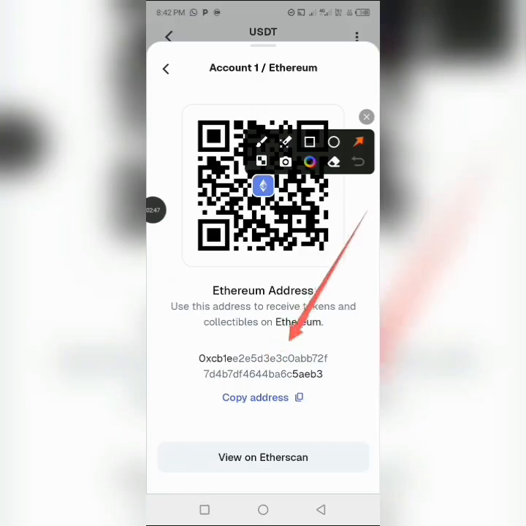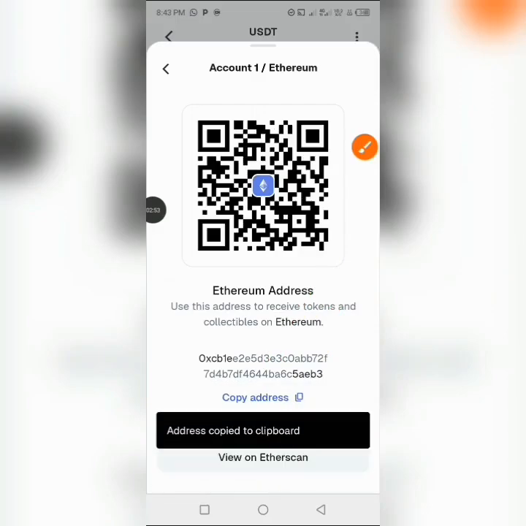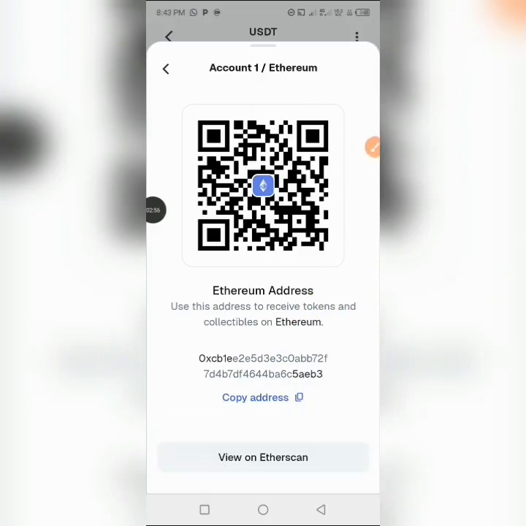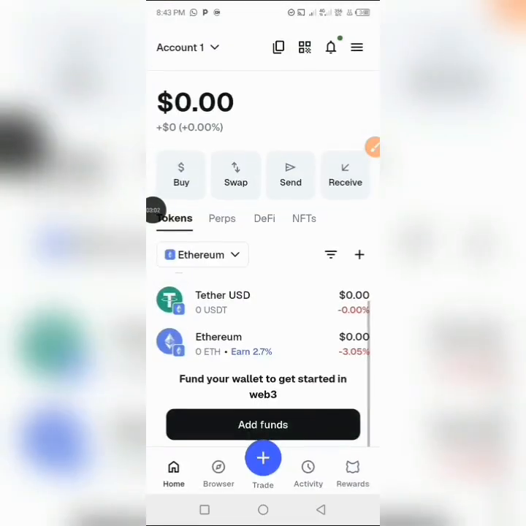So this is how to copy it. You are just going to tap on this little sign right here to copy it. You tap on it. Now you can see it has copied. So I have successfully copied this address. That is how to copy your wallet address.